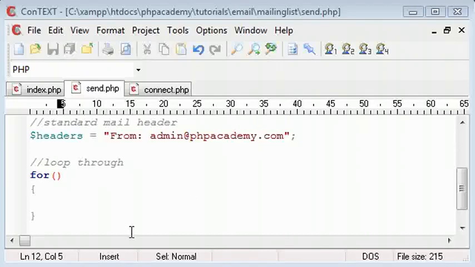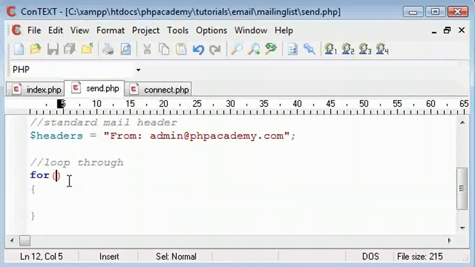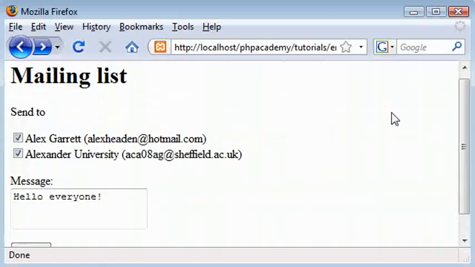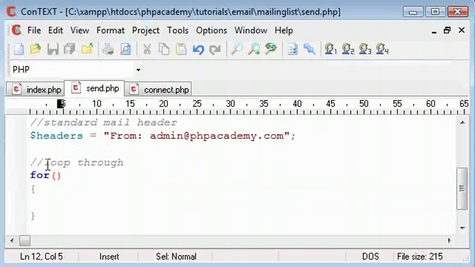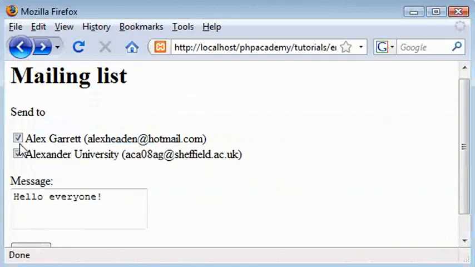Okay, now we're onto our loop, which loops through each checkbox that has been selected here, and it's going to send specific emails for each record. Let me just explain the process. When we loop through, we're going to check how many of these have been pressed, so 1 or 2, or just 1. In this case it can be just 1 or 2.